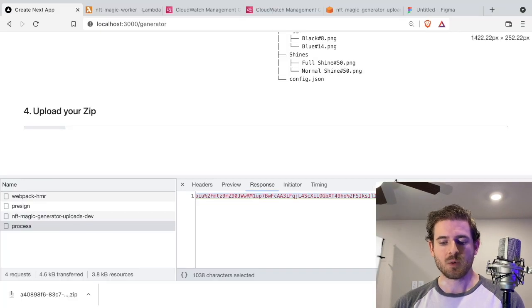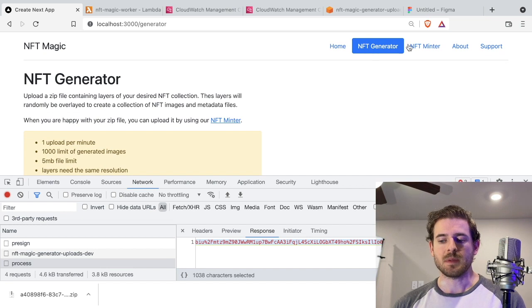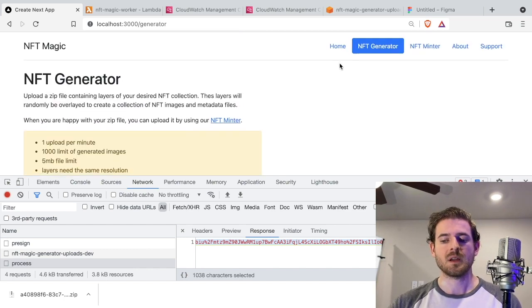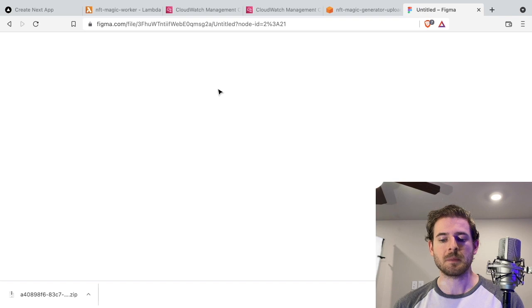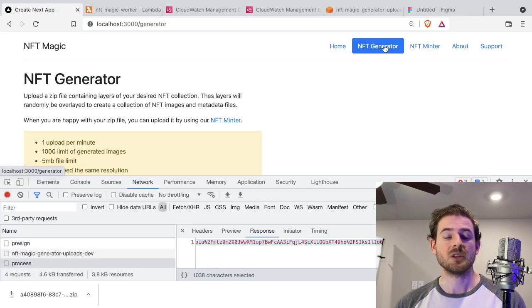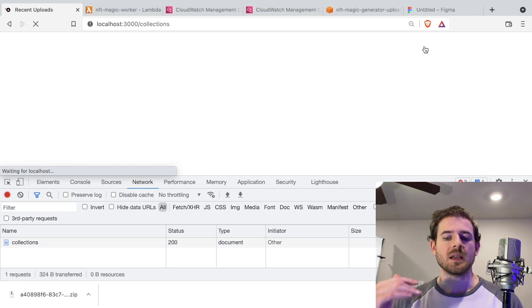Yeah, so that's kind of all I wanted to show you with that. I do plan to go back with the Minter. I don't remember what I showed you last with the Minter, but I plan to do a full demo if everything's working fine. I'm going to create some layers here in Figma, export them, and then import them into my NFT generator here. Then I'm going to take the zip that's generated from my generator and upload that to my Minter.